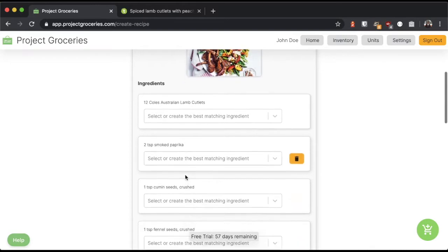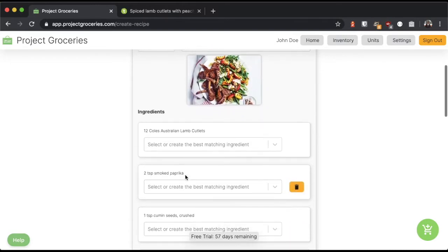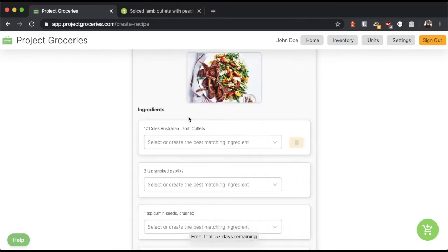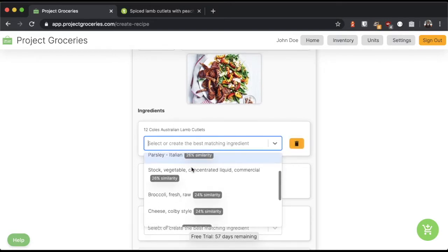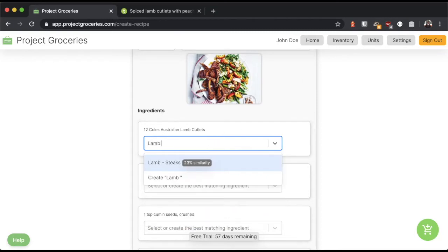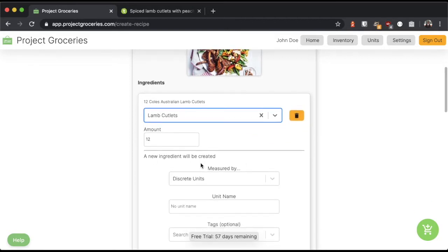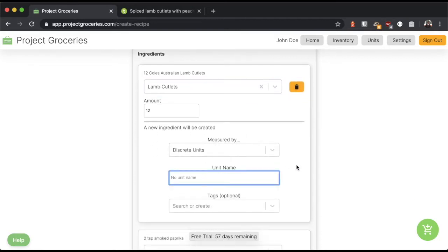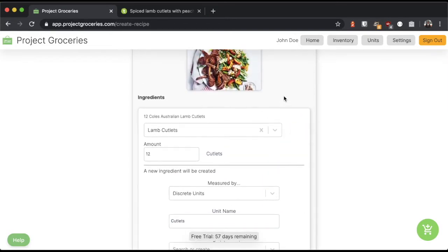Where there isn't a good match, we can then go ahead and select or create the best matching ingredients. For example, with lamb cutlets, we can see that there isn't a good enough match, so we can go ahead and create our own ingredient. Called it lamb cutlets, and yes, measured in discrete amounts with unit names called cutlets.